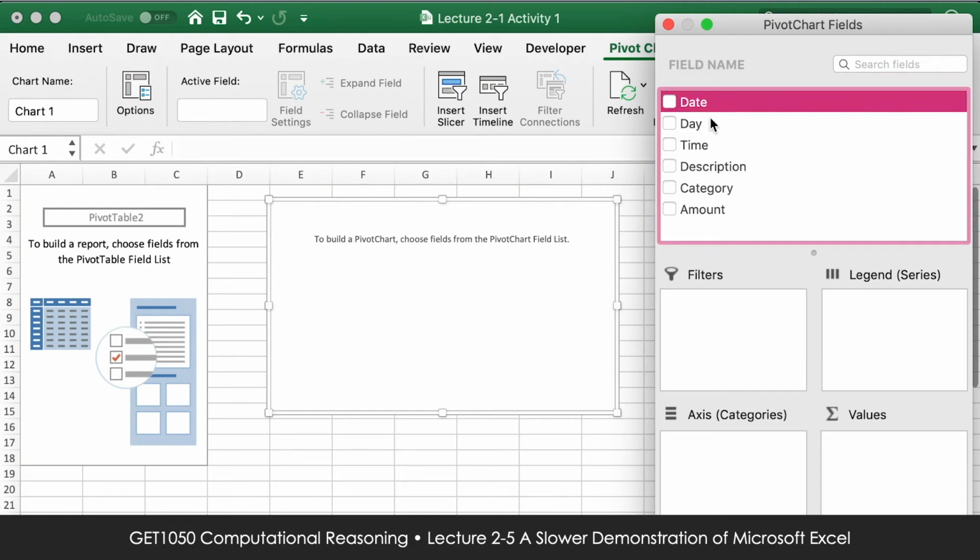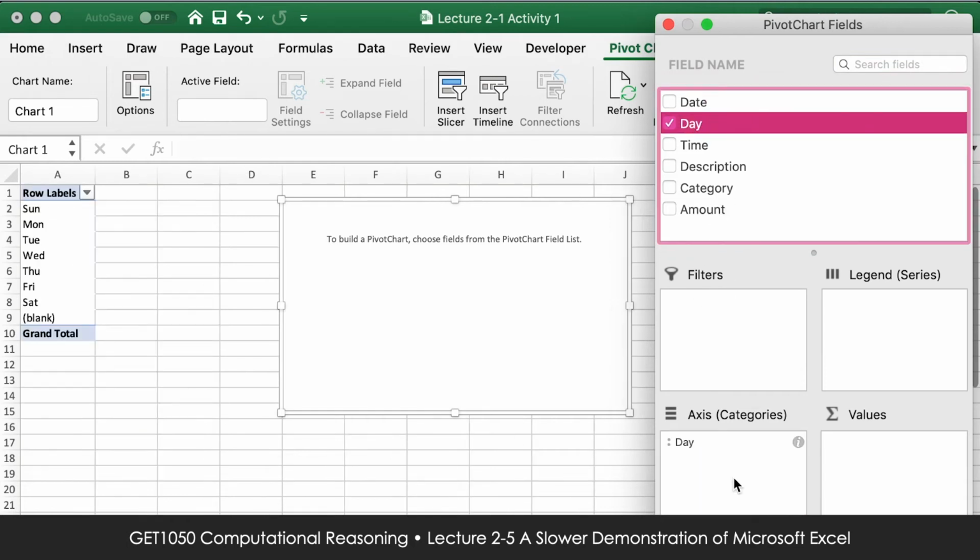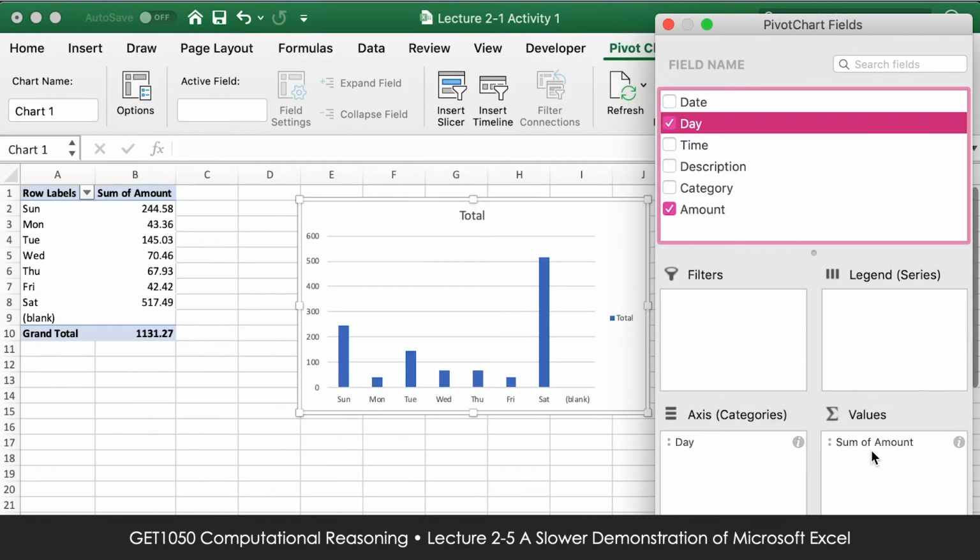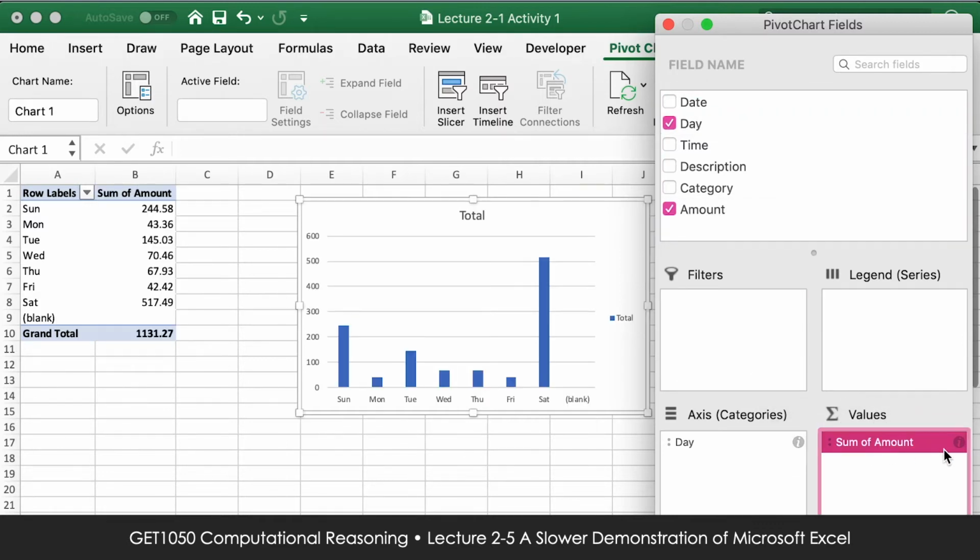Okay, so you can click day and then drag it to the axis or the row, and then we can click amount. Ta-da! Alright, so here Excel will try to automatically find out which formula you want to use. In this case it has decided that you wanted to find the total sum of the amount. So we know that on Sunday you spend this much, on Saturday you spend this much, and so on.